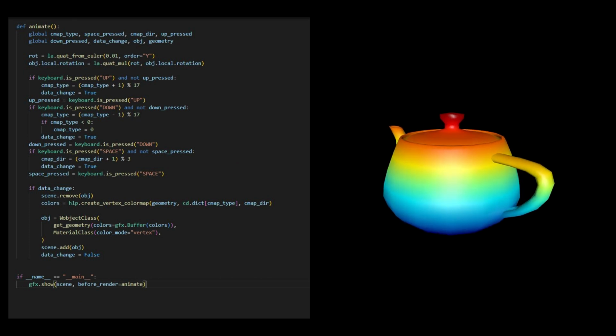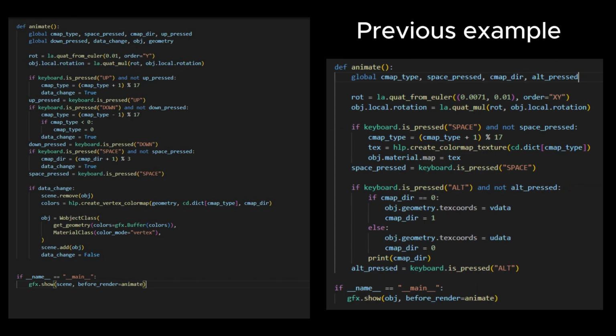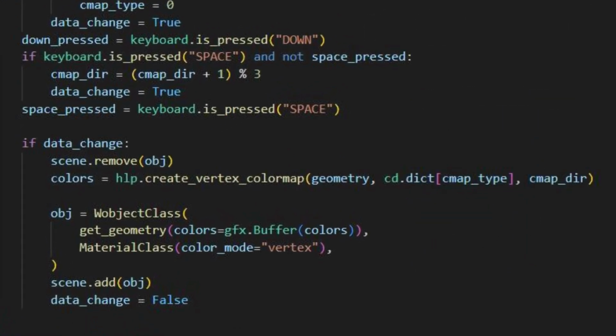In the previous example, by altering the color map or color map direction, we only need to change the material's or geometry's attributes. As shown here, when we change the color map, we need to regenerate the color map texture and assign it to the material's map attribute. On the other hand, as we change the color map direction, we only need to reset the geometry's texture coordinates. However, in our current example, when changing the color map name or color map direction, we need not only to regenerate the vertex color, but also to regenerate the object itself.